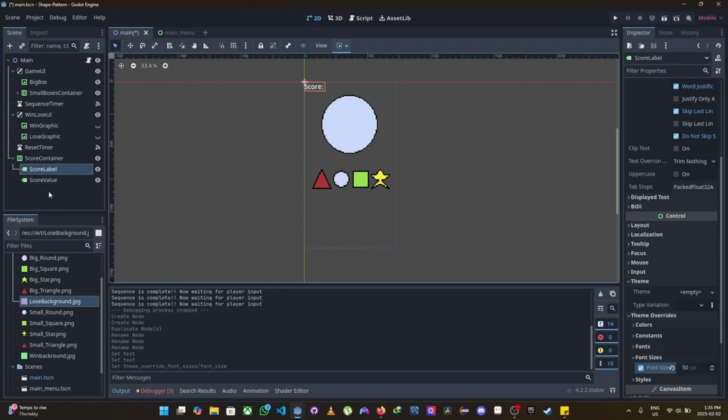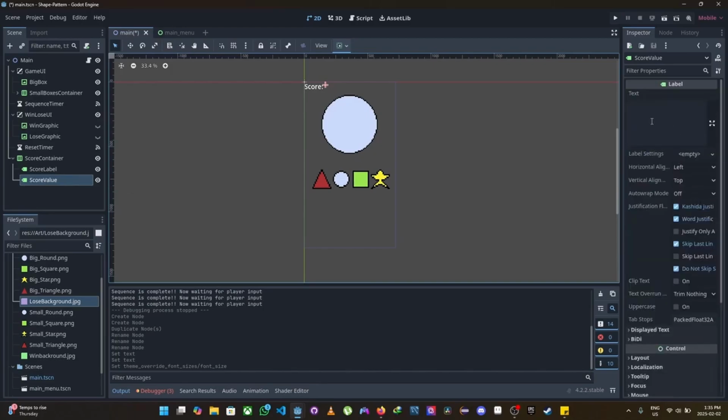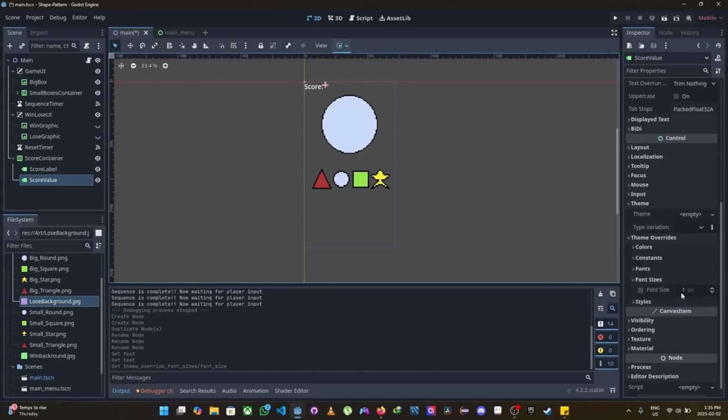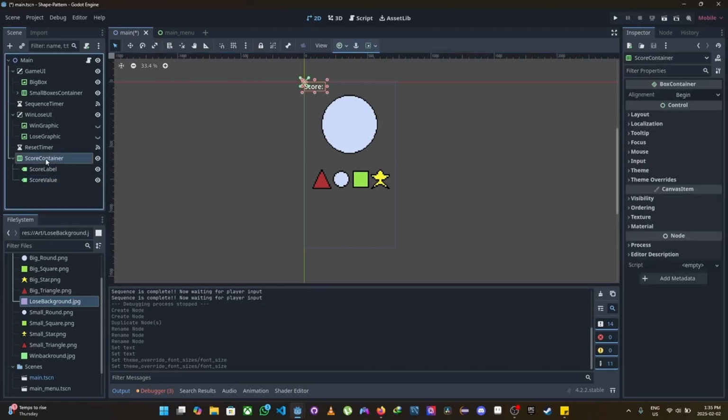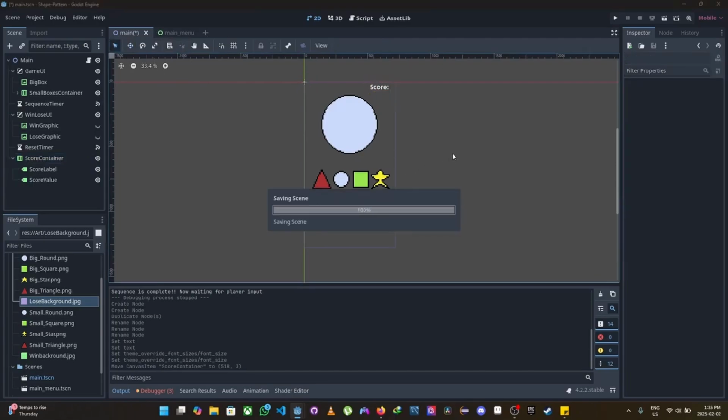Yeah, 50. And our score value would also be 50, but we don't want to type anything yet, because we are going to be updating that using the script. So let's go to our theme overrides. Font size will also be 50. Good. So let's click on our score container, and let's move it here. Not here. I guess here will be fine. Good. Now let's save it.